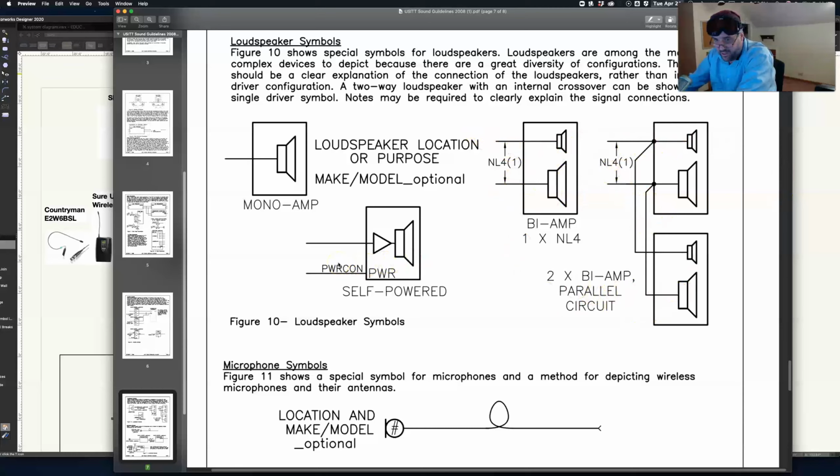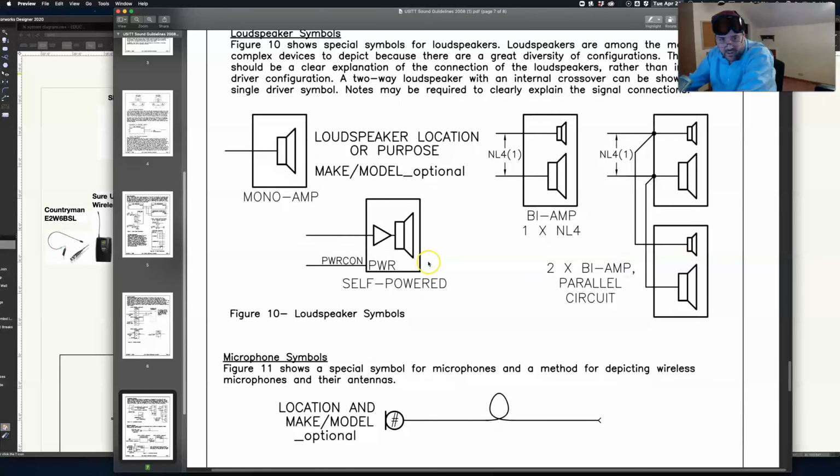Now, a powered speaker, okay? We've talked about powered speakers before. I showed you one in the last couple of videos. That's a speaker with an amplifier in it. If it's a speaker, it's got this symbol. If it's an amplifier, it's got a triangle. So put those two together and you get a powered speaker.